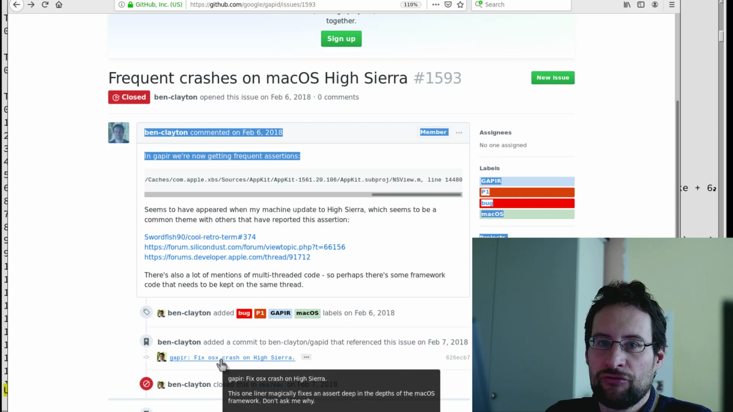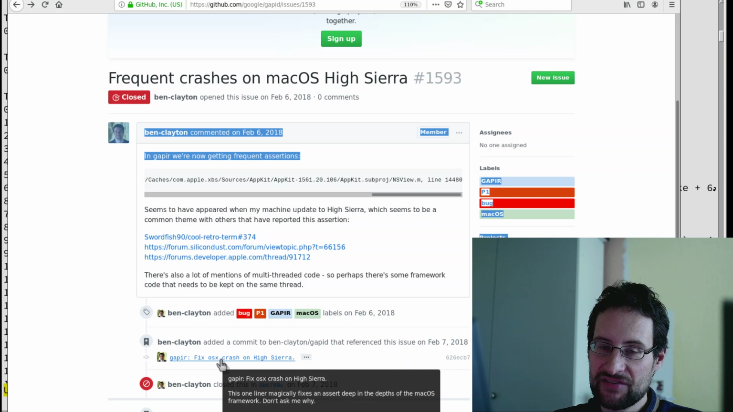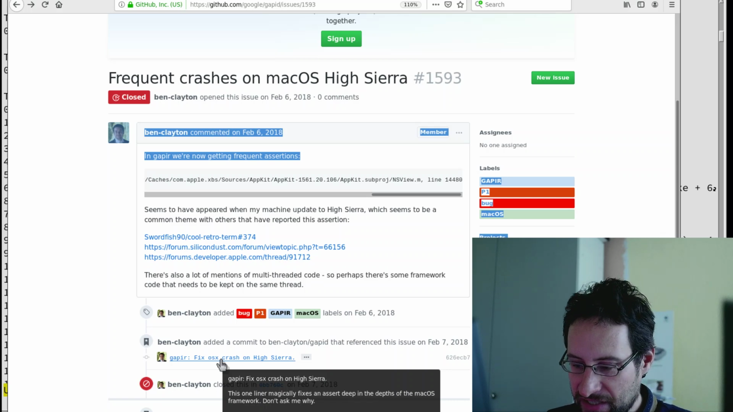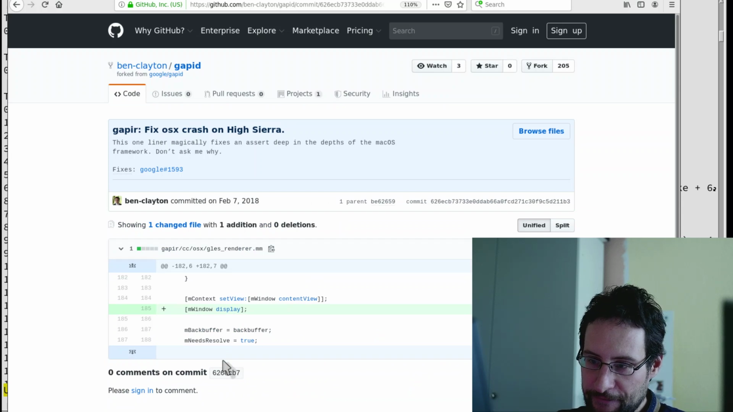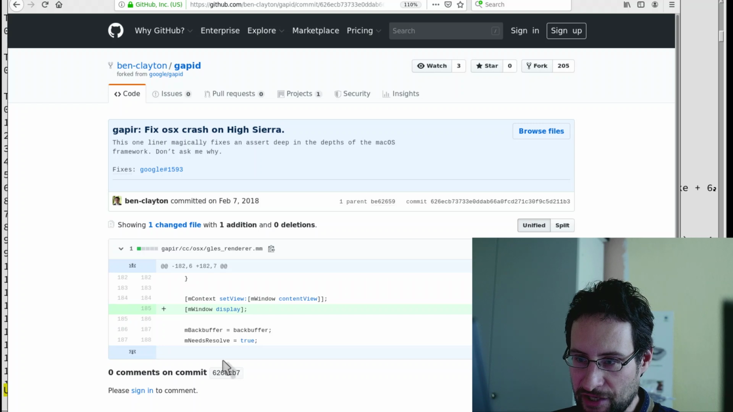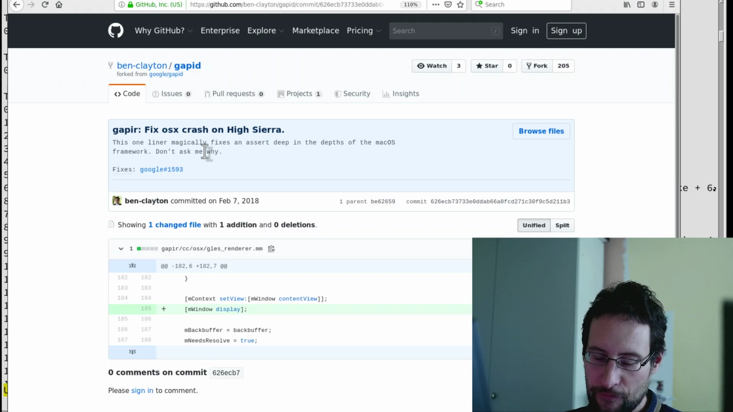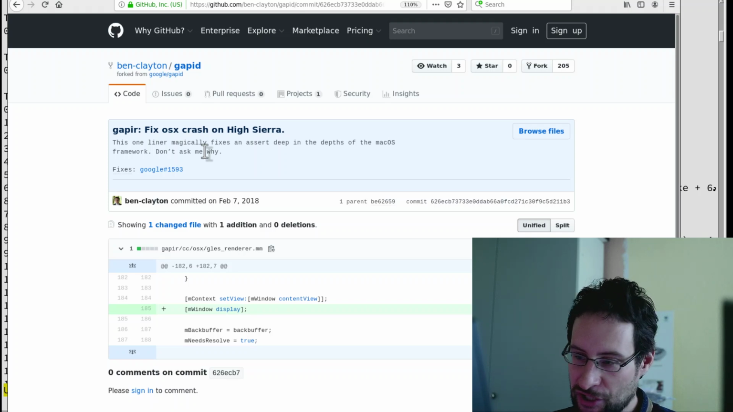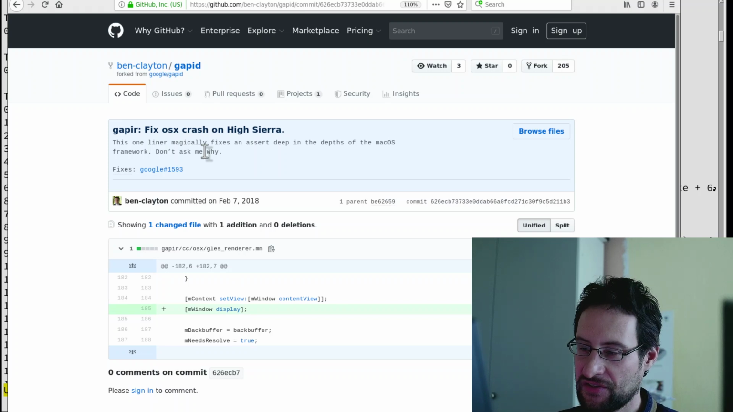Again, I don't really know why this happens, except maybe something multi-threaded, like a progress indicator updated in a thread. If you click here on this fix, you will not believe what fixed this: GAPI fix OS X crash on High Sierra. This one-liner magically, yes, magically, is how we do software in 2019. And if you wonder why I do a YouTube channel, it's because after two decades I'm really sick of this magic work. This is how we do software.